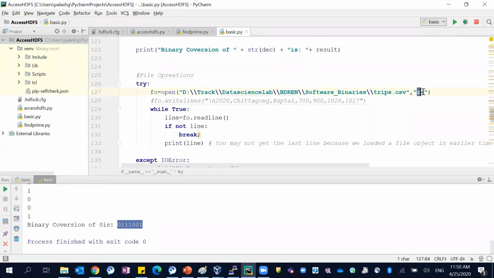So the file can be opened in multiple ways. When we provide R, that means read only. If we provide R plus, it is read and write. If we provide W, that is only write. If we provide WR, it's also write and read. If we provide RB here, the operation will be binary read or binary write, WB.